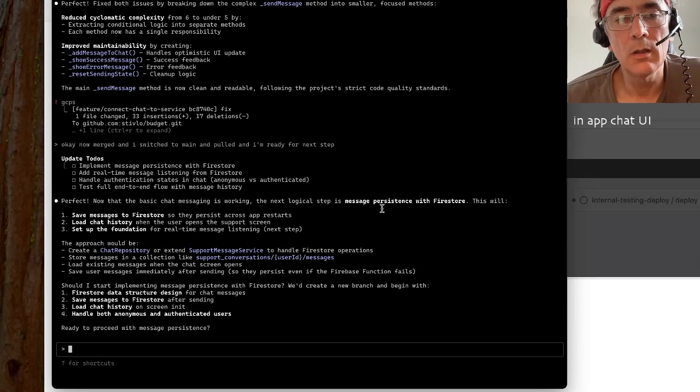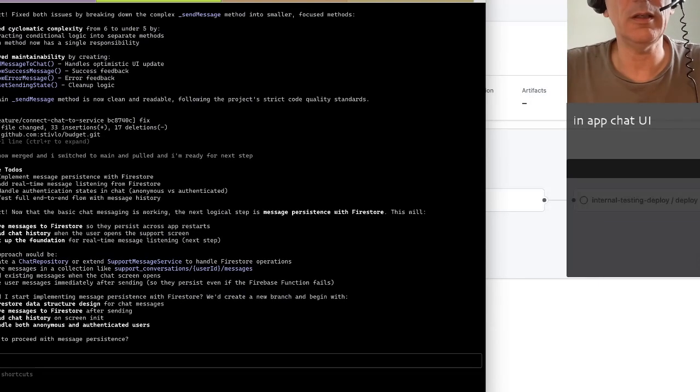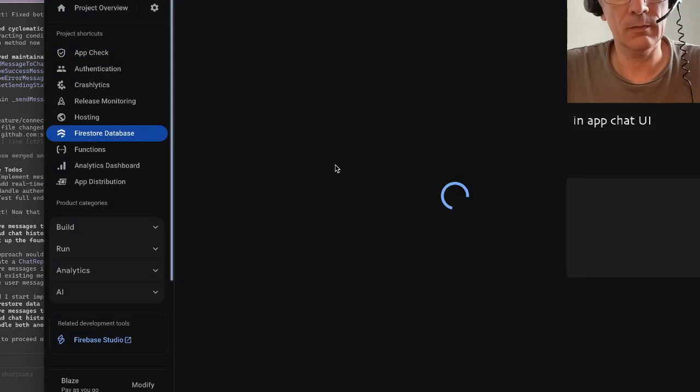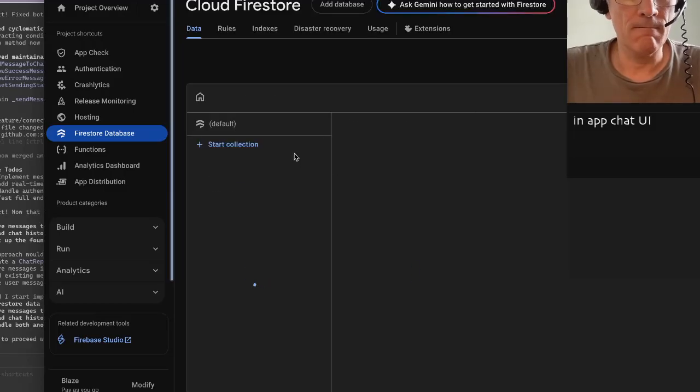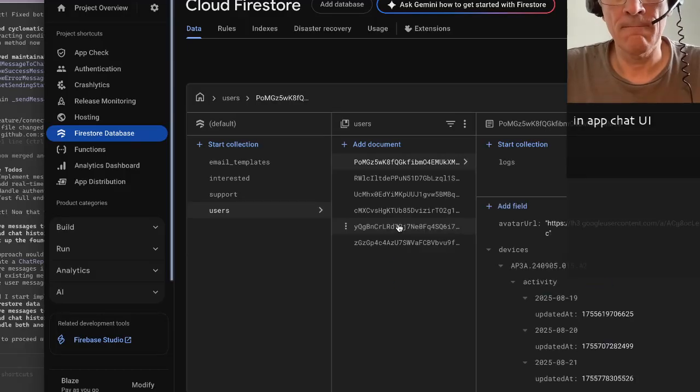No, it will have to be different. So this is going to be, I hope I didn't delete it yet. Let's go to Firestore. Users. Yeah, I did it already.